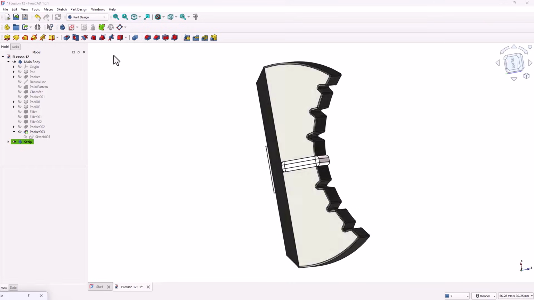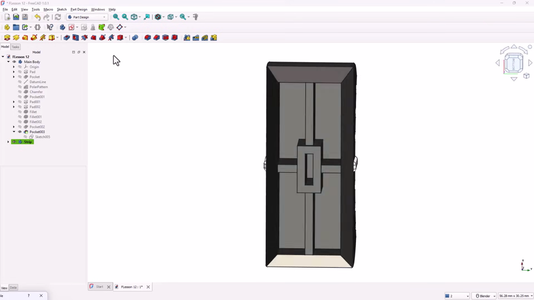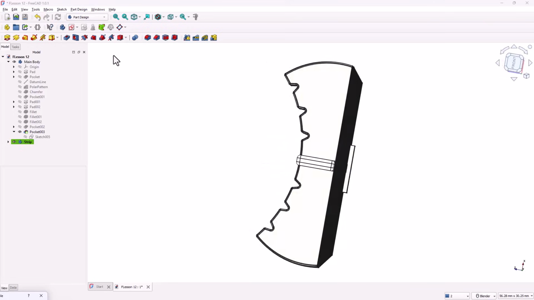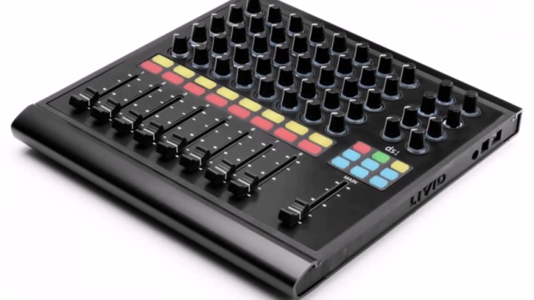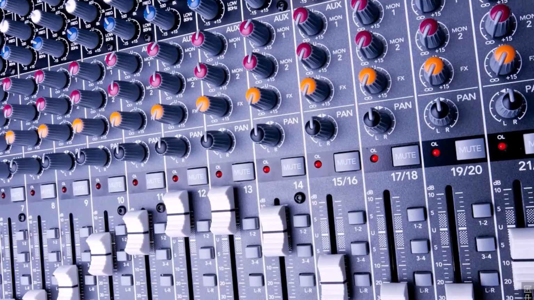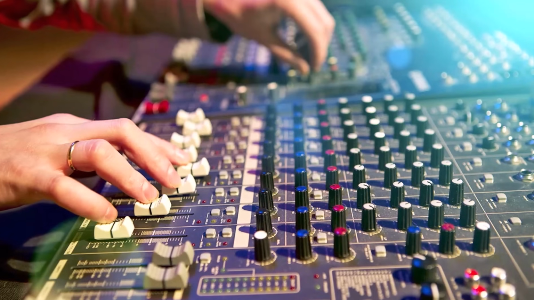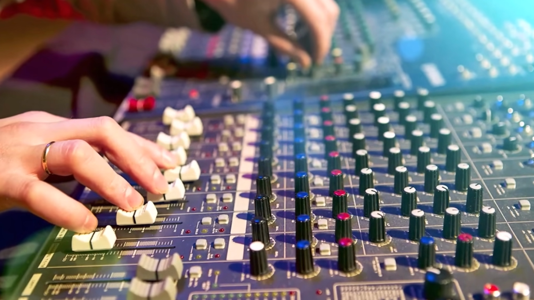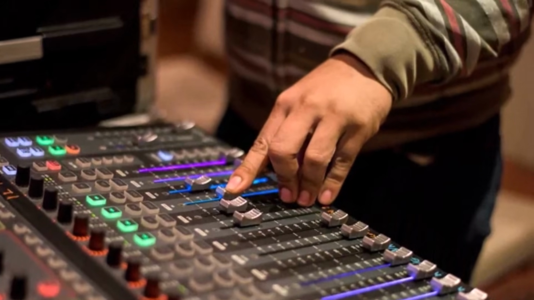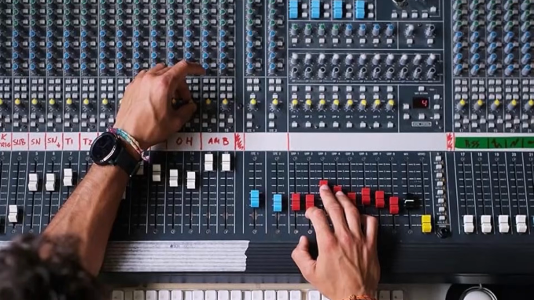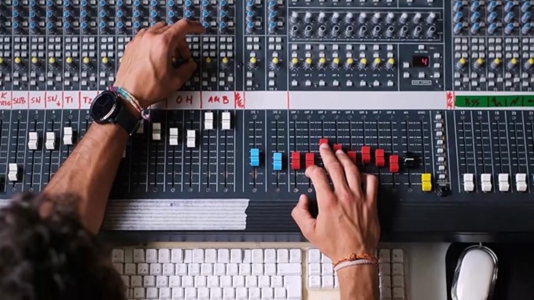In today's tutorial, we're going to model this potentiometer fader knob. Now, potentiometer fader knobs are commonly used in audio equipment and lighting systems. They help control volume, brightness, or other signal levels. You'll find them in mixing desks, guitar amps, lighting consoles, basically anywhere you need smooth, linear control.